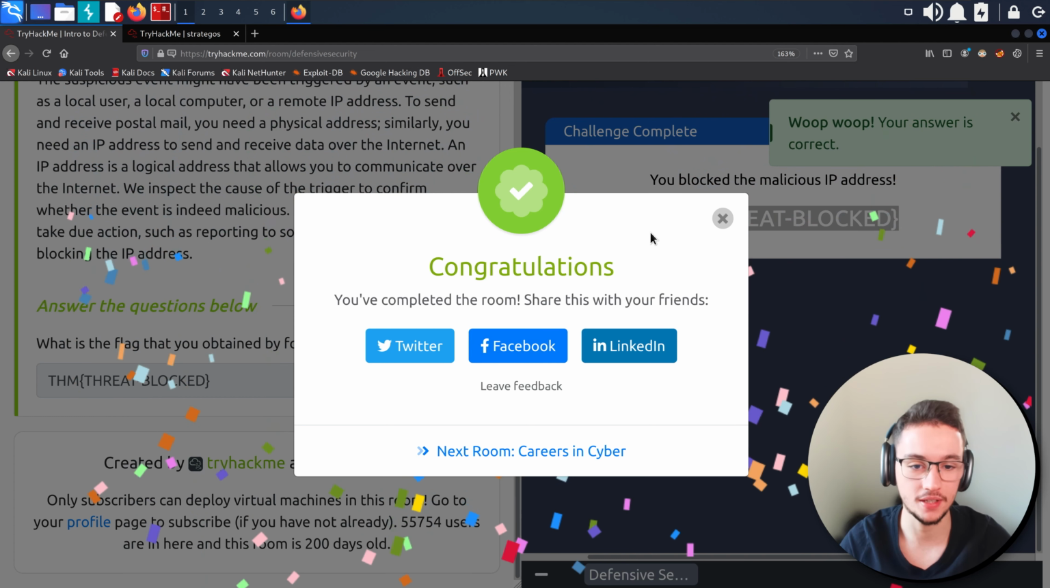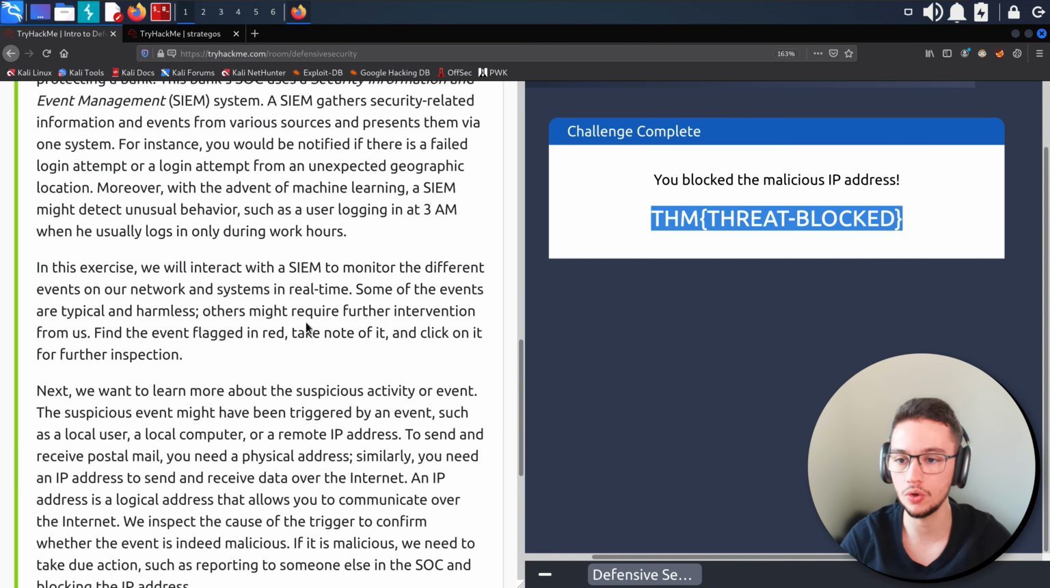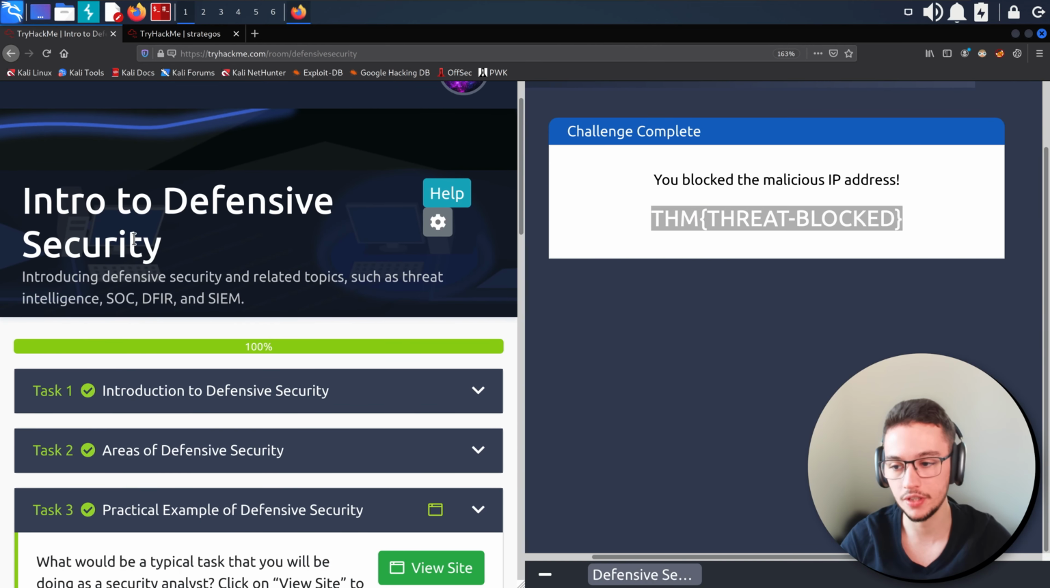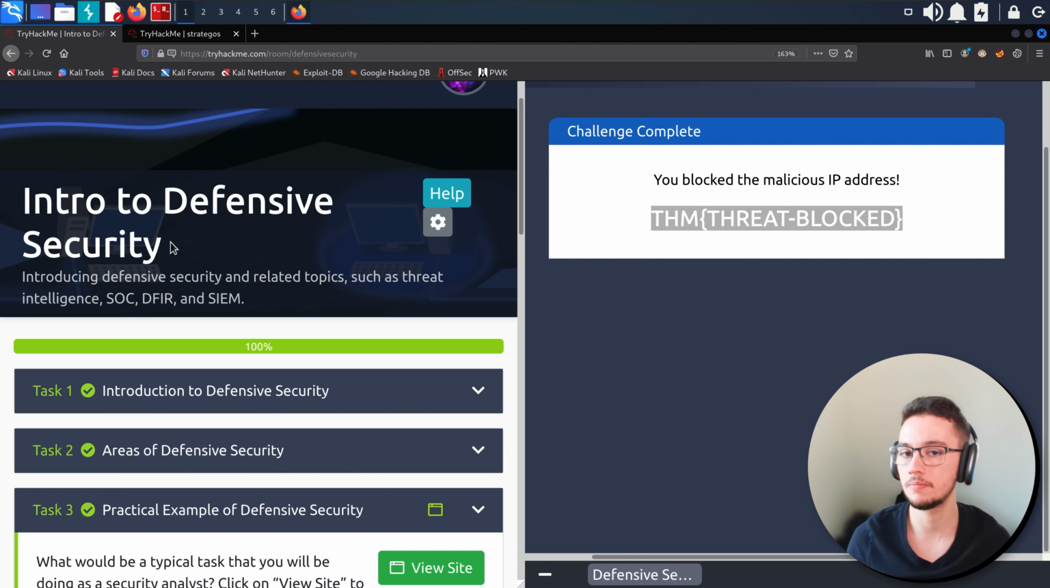Again, this room was very introductory level. It's for beginners. It's meant to get you excited about this. And I'm pretty sure this was the only room related to defensive security on this path, because we are going through the junior penetration tester path, and penetration testers are part of the red team on the offensive side.